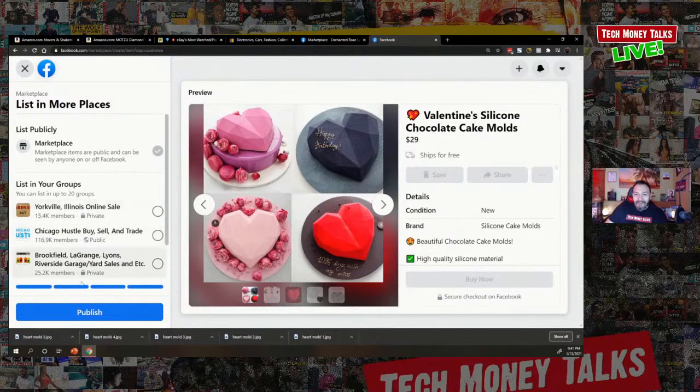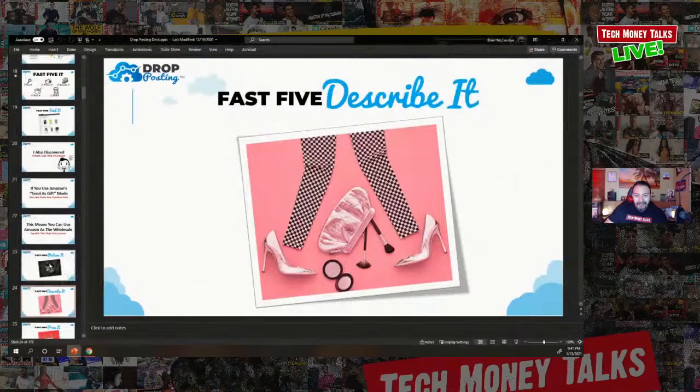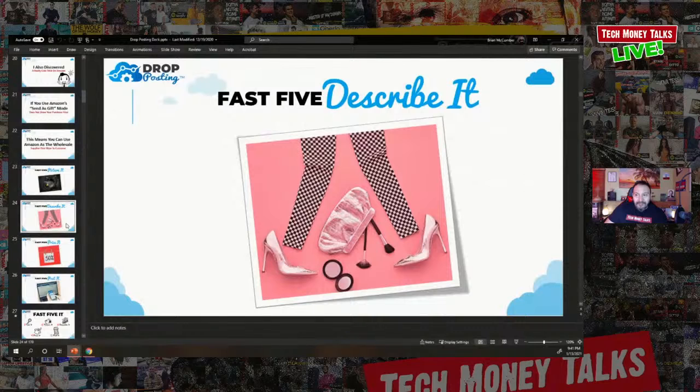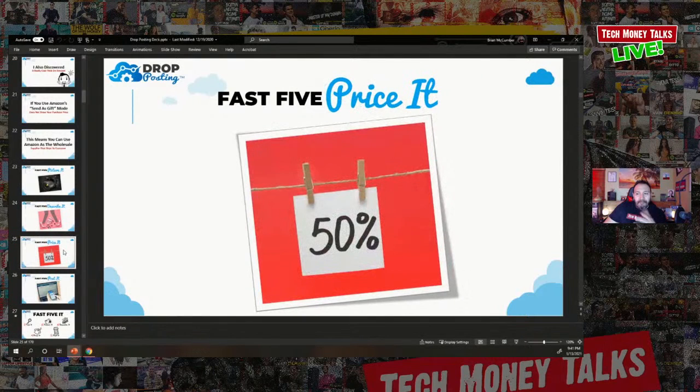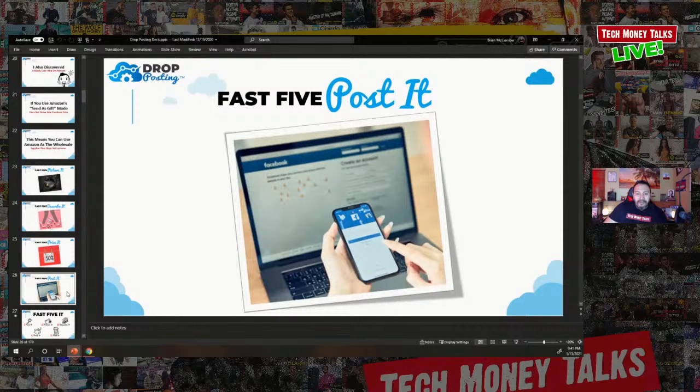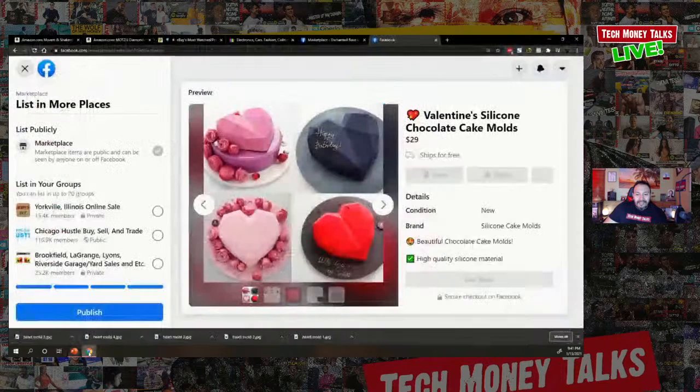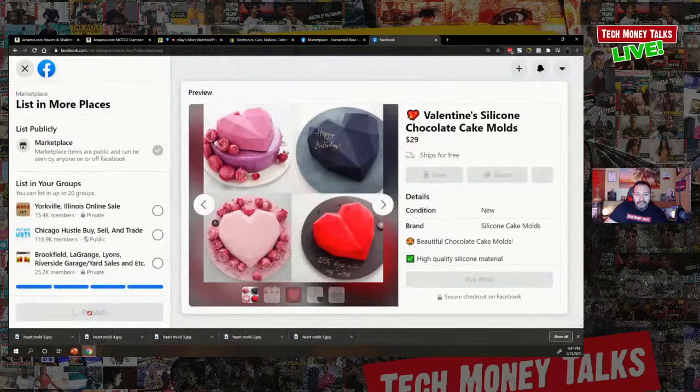Now at this point, everything's together, and then you click publish. Let me check here if we went through the steps. We went through the steps, we described it, and the description is the title, a headline, 3 bullets, and a call to action. Then we priced it, and on the pricing, I usually try to keep at least a $10 minimum profit. And then the last thing is posting it. So we post it, and that's what I'm going to do right now. I'm going to click publish.